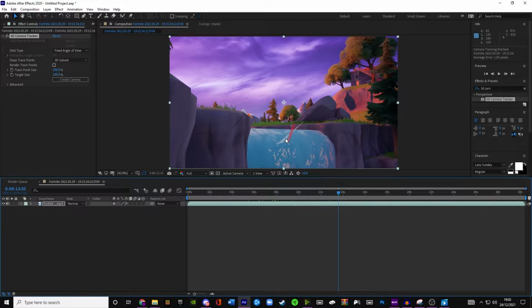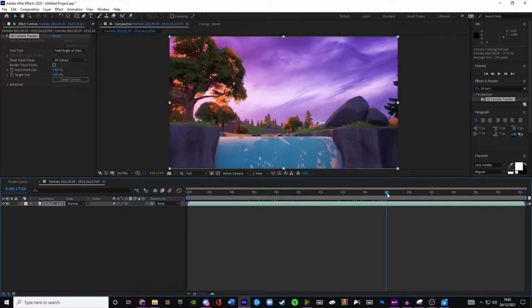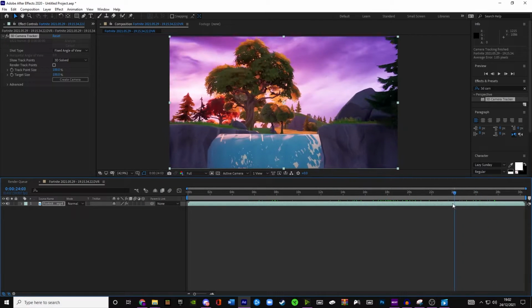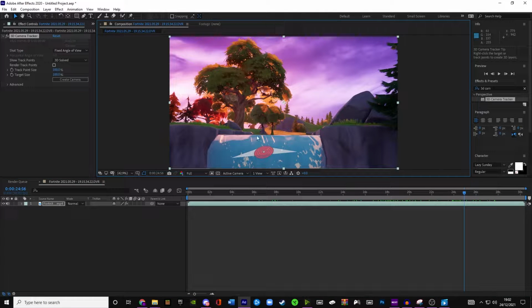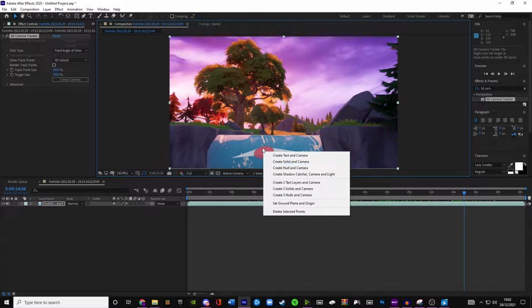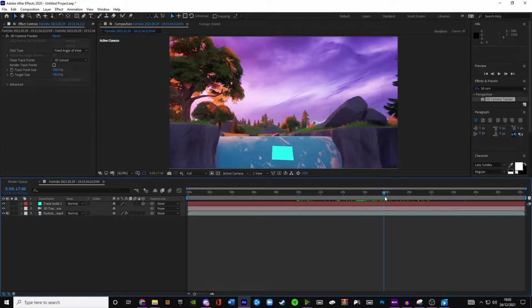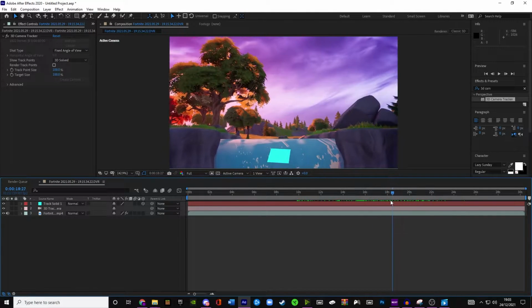Alright, so now it's finished analyzing this shot and we've got these points here. If you hover over these points, targets should appear. So I'm going to scroll over to about where I want the text to be. I'm going to just click on this point here because you can move the text afterwards, but this is a good starting position for the text. So I'm going to right click on that, then create solid and camera. This then leaves me with the track solid, which is pretty much just 3D camera tracked in.